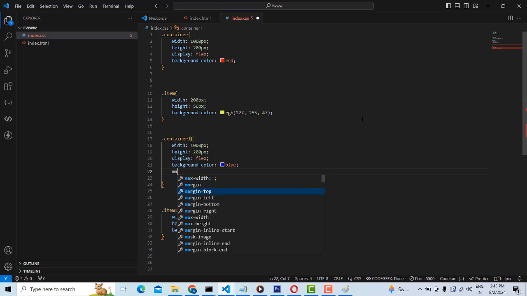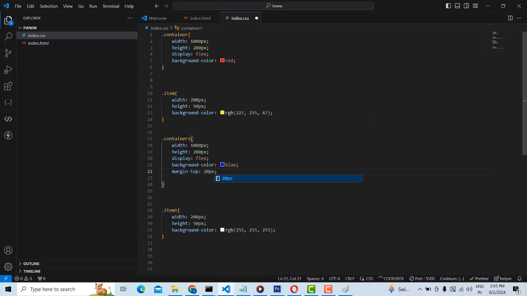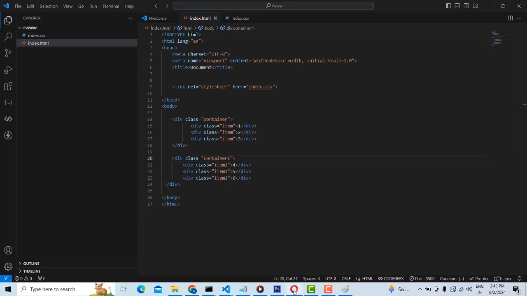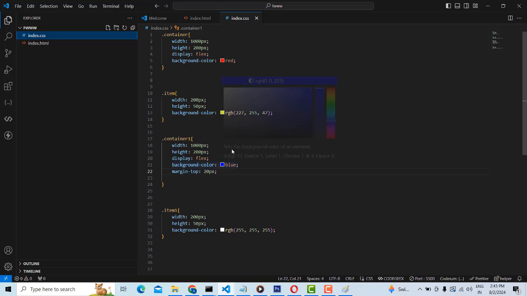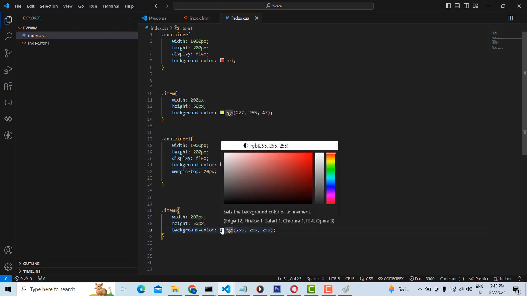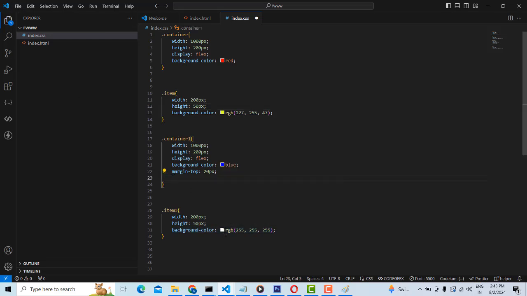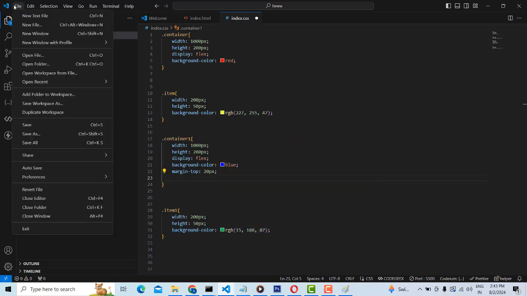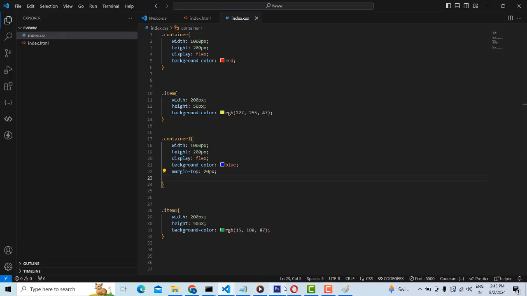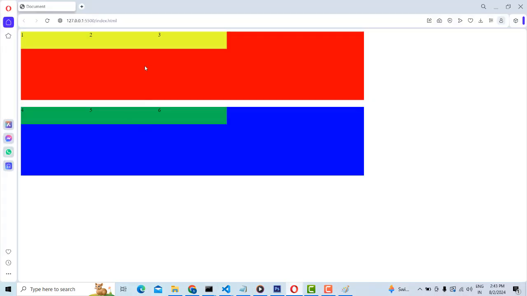Margin top. I need a space at the top, 20 pixel. Control S to save. Let's check it here. So here we have to change the color. Instead of this blue, I will change it to green. Now let's save all and check it. Okay, now it's perfectly aligned.